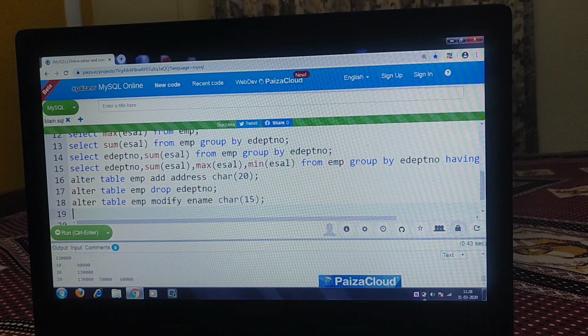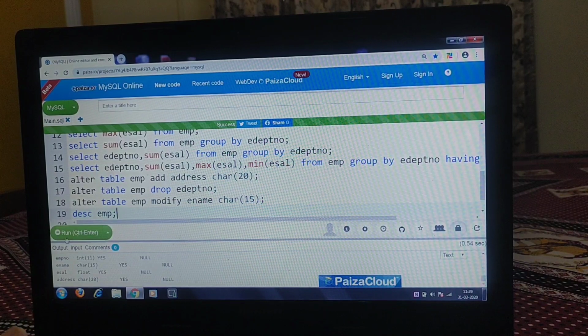And now if you have to show the result of the alter command, then we have to write describe EMP. Execute. Now scroll it down to see the result. Here you will get EMP number is okay. E name, now size is 15 instead of 20. E department number is removed from the table and a new column is added, address. Data type is char and size is 20.